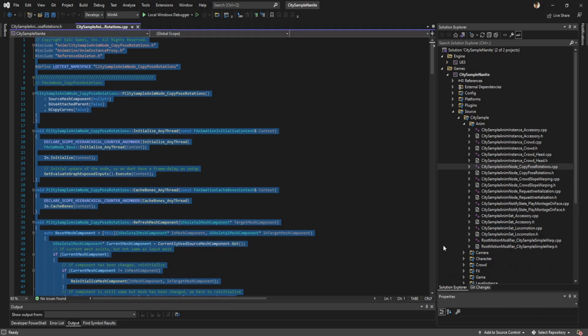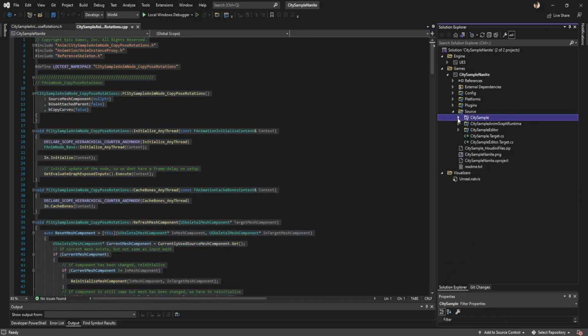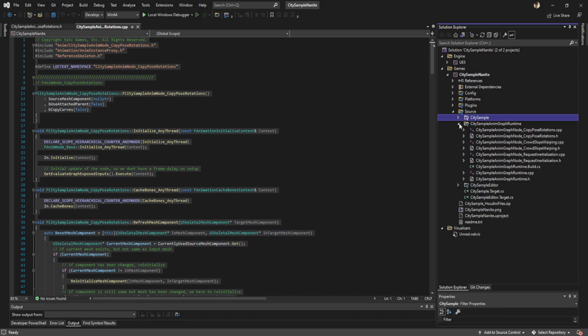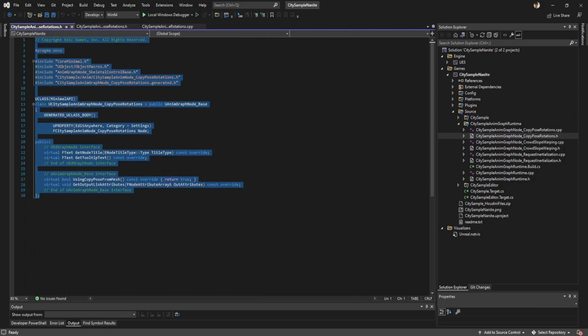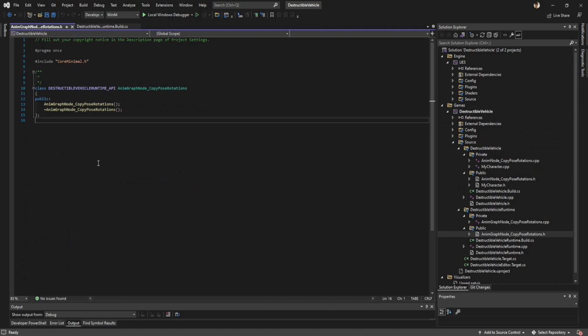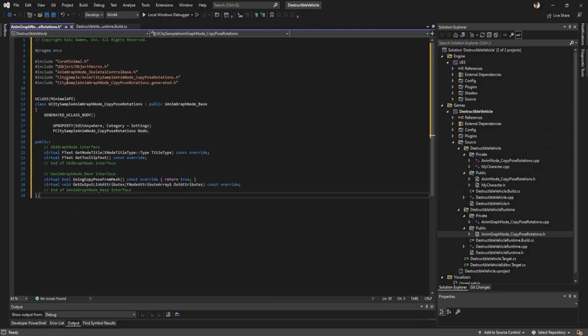And go to CT sample project. Go to CT sample anim graph runtime and open this CT sample anim graph node copy pose rotation header file. Copy and paste it here. We get some error.